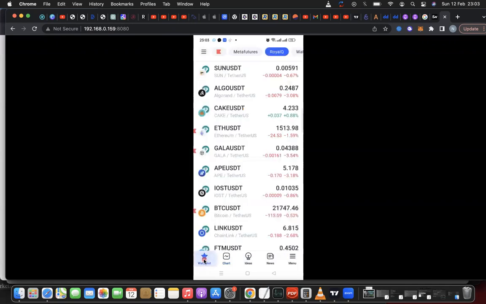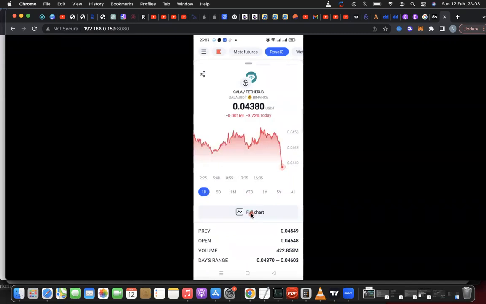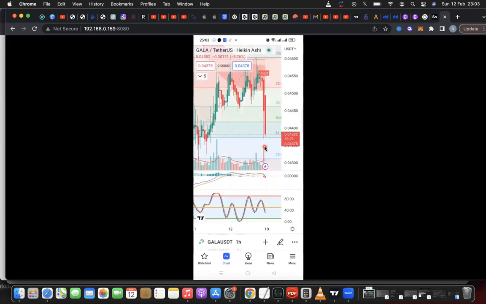Okay. Click on the watch list. Let's go check out Gala, for instance. Gala is a very good coin to trade. So once you click on Gala, just click on full chart. All right. Once you click on full chart and you set up these tools, they're going to appear in this way. Now, forget about this one here. I'm going to delete that MACD for now.